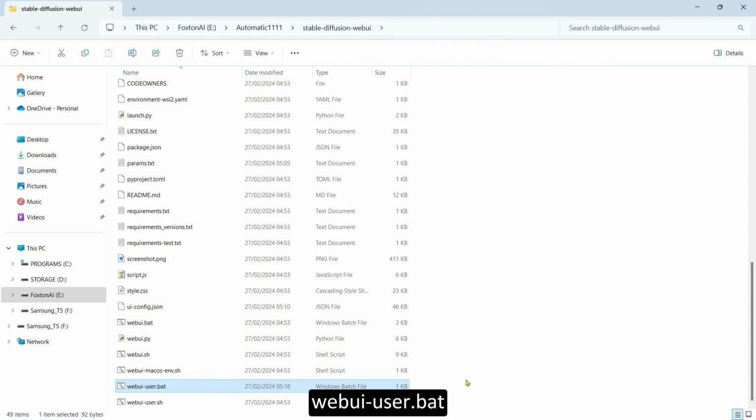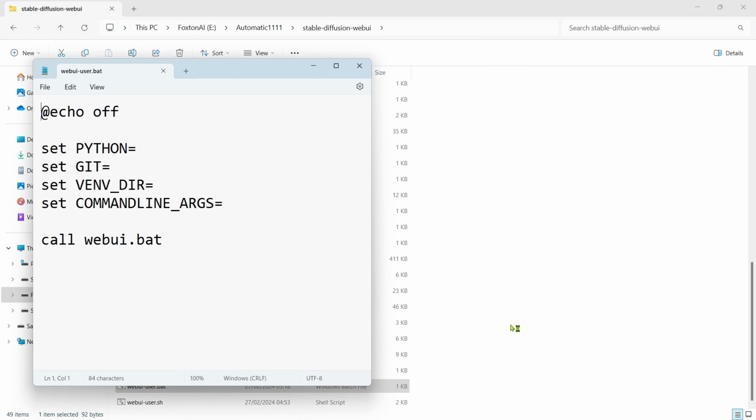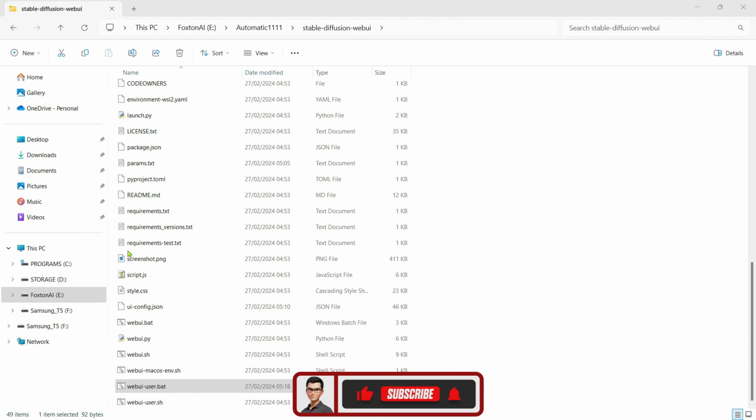I'm going to edit this file. Right-click on this file and select Edit in Notepad. In the empty line between the last two commands, type git, then a space, then pull. Save the file. That's it. Now every time you launch Automatic1111, it'll check for updates and automatically update to the latest version.